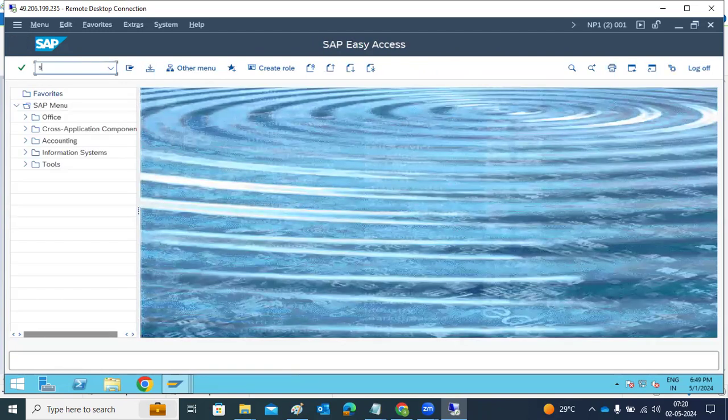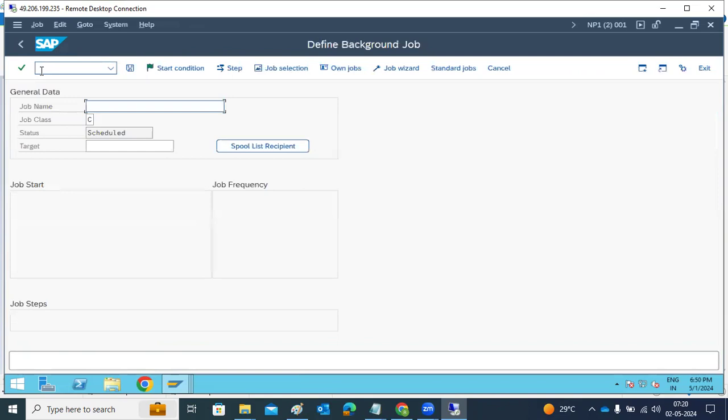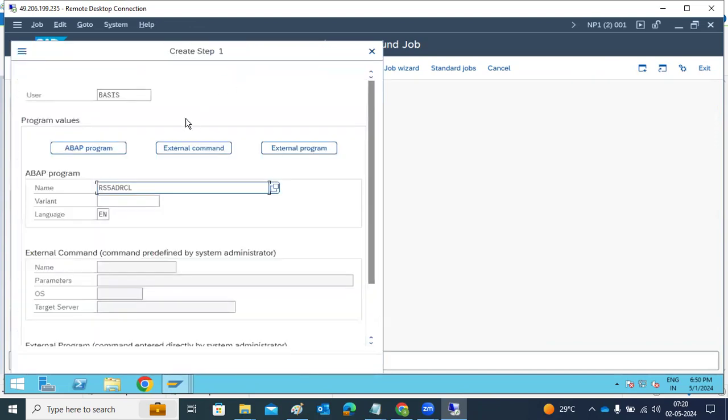Go to SM36, the transaction code for creation of the background jobs. SM36 is the transaction code for creation of the background jobs here, right? Here, the job name is job one, which I created. The main thing is the step. Which step do you have to define?